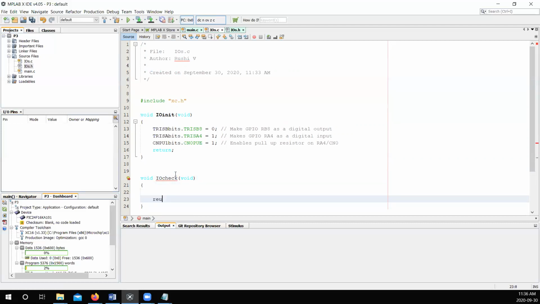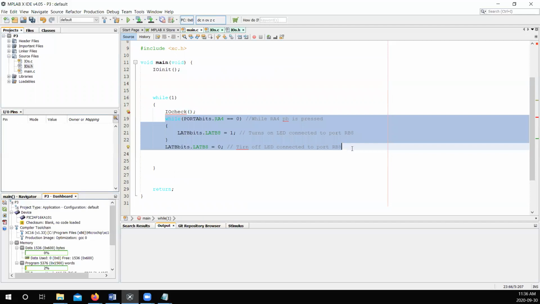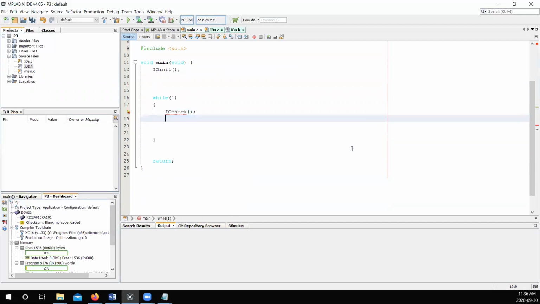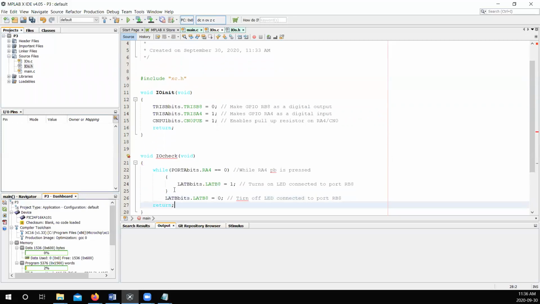Make sure you have a return at the end. And then here, I'm going to place the part of the code which is doing the input check and turning on or off the LED. So I'm going to put this here. I'll put it in ios, IO check. Okay.